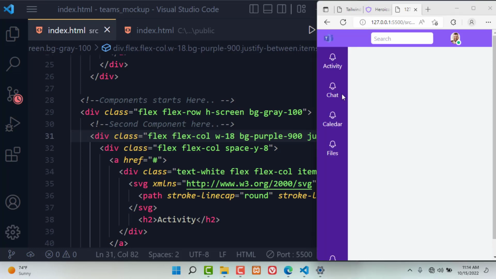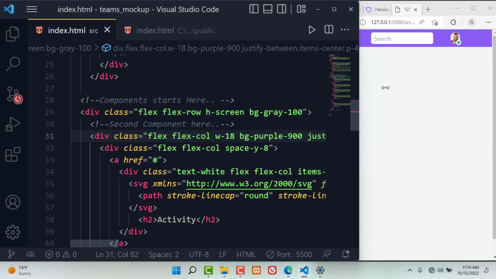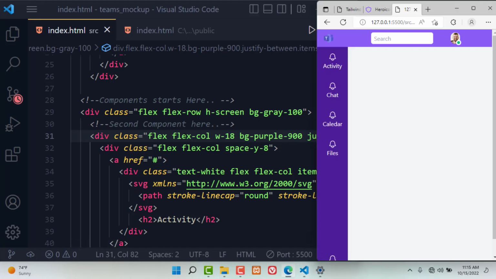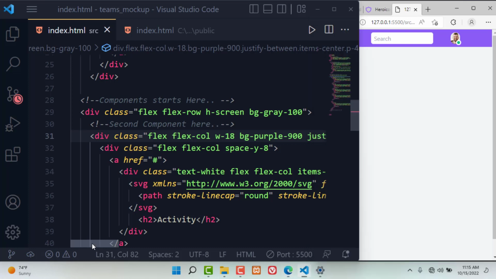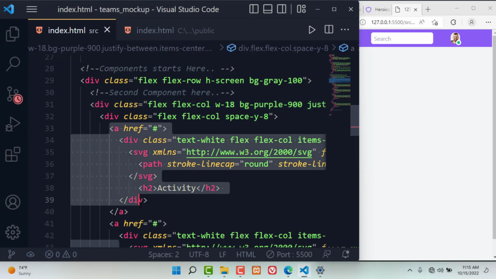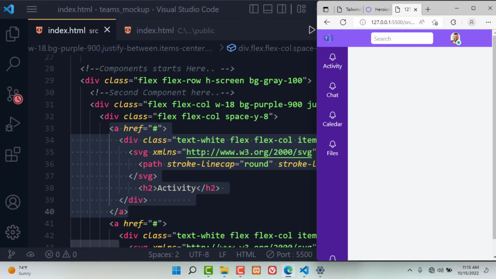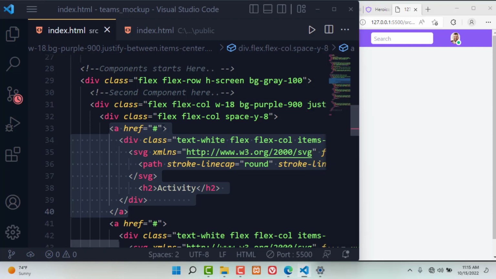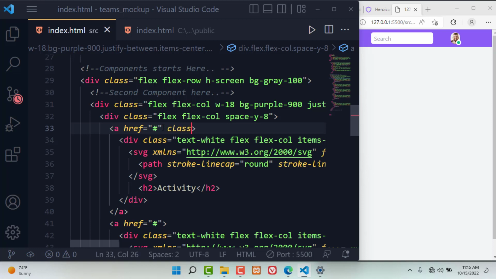Now before we have these specific icons, I also think that the best first thing to do is to have the hovering effect added to them. To have the hovering effect, what I'm going to do is go to the very first component here, this one here, which is the activity. And so I'm going to go to the anchor tag, and I'm just going to add the class, and these are the classes that we're going to add here.